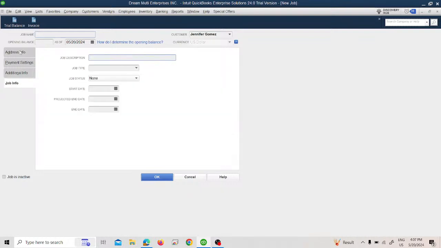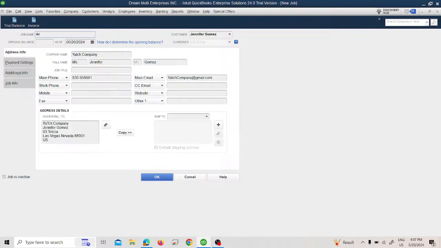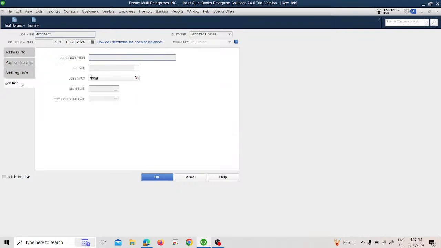For better understanding, we will give the job name architect. We give the job info description designing. We give the job type as commercial. The job status is awarded. Start date will be 10th of May, same as before. Projected date is the same. Okay, we click OK.